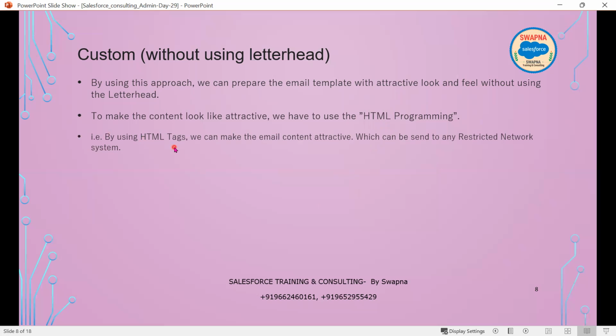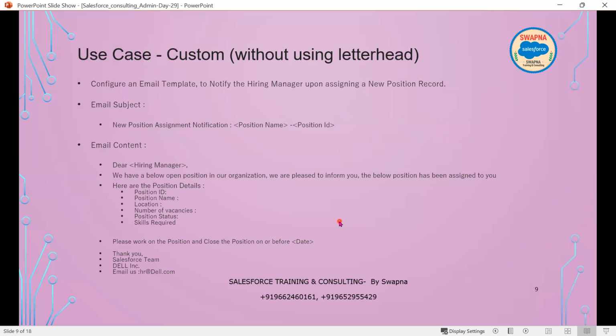Now, by using the HTML tags, we can make the email content attractive, which can be sent to any restricted network system. Now, let's take a use case. Configure the email template to notify the hiring manager upon assigning a new position record. Now there is a position record which I'm assigning to the hiring manager.